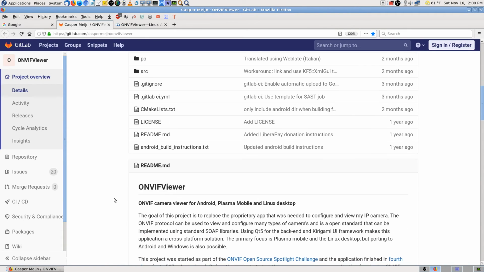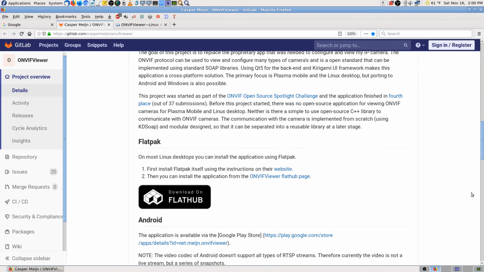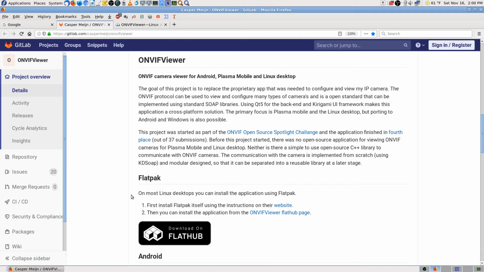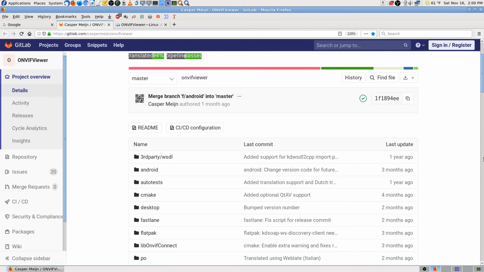And then this is what? Is this the list of the latest files? I'm pretty sure, I remember that blurb there that I didn't really read just now. I read it before. Oh, download on FlatHub. ONVIF viewer. There we go. So yeah, this is an ONVIF viewer. I guess they offer some other stuff on this here too. Oh yeah, it says ONVIF viewer.